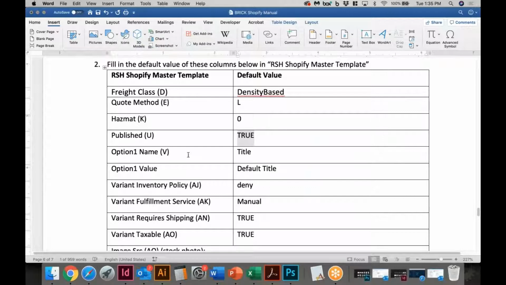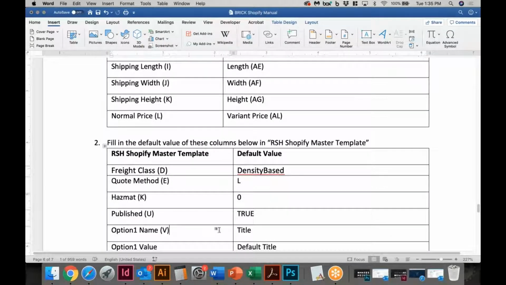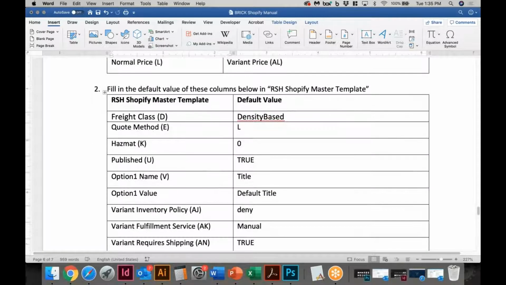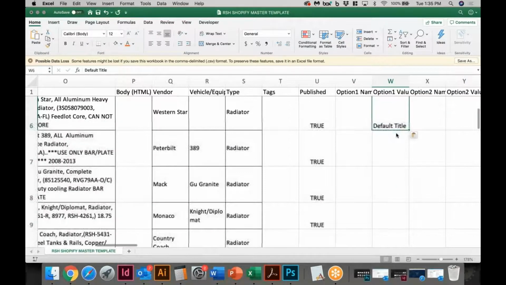For option 1 name, and this is required. You always have to have option 1 name and option 1 value in Shopify. That's just how Shopify wants it, but we can use default values like in this scenario. So we fill in option 1 name to be title, and option 1 value to be default title. So that's what I will fill in.